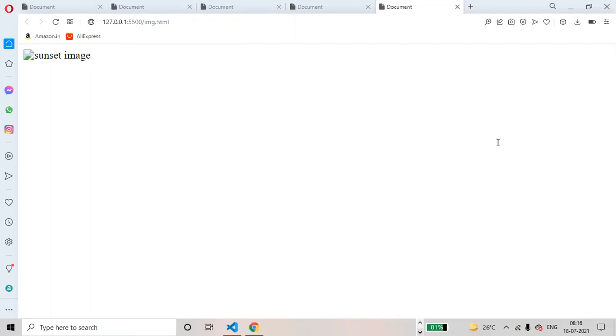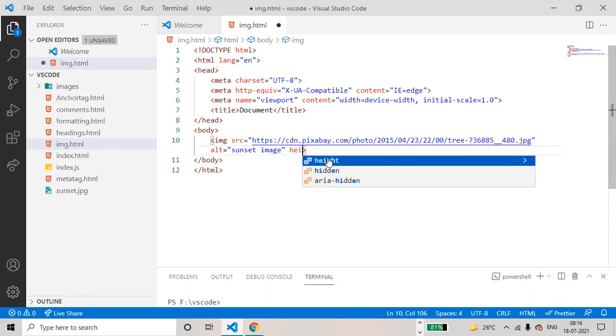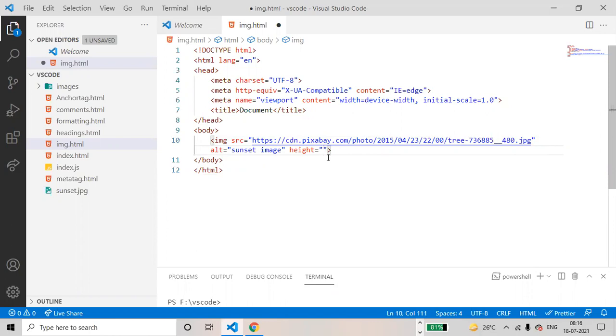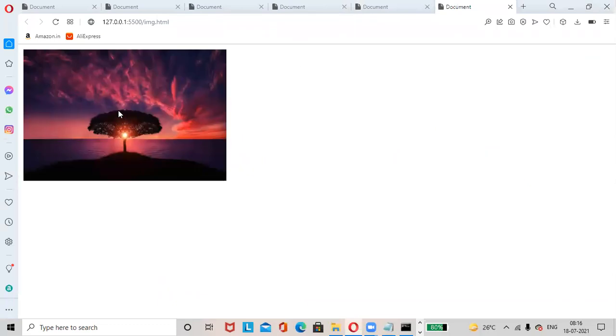Go to Visual Studio Code. If you want to specify the height and width, you can do it. Height equals double quotes of 200. Width equals 300. Now save the changes with Control S and open with Live Server. See, you can resize the image.